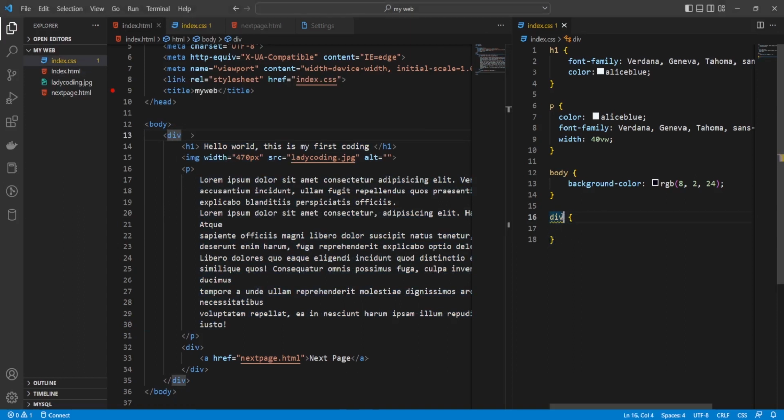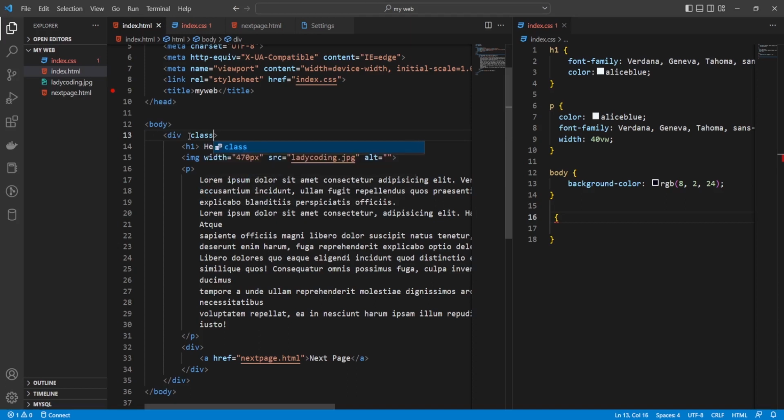So we come here, we're not going to be using div. So let's give it a class name. You type class, and when you press enter, it will give you an equal to sign and opening and closing quotation marks. Then you type the name of how you want to name the class. I'll be naming it body design.